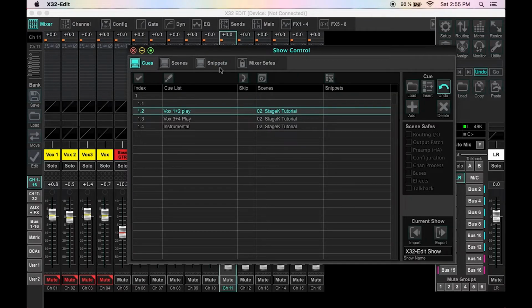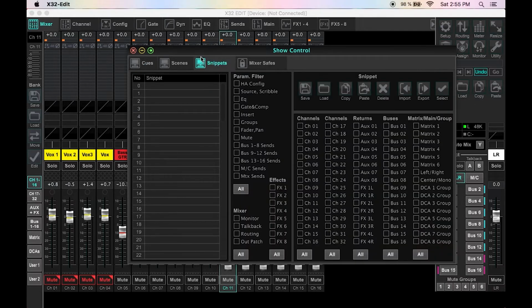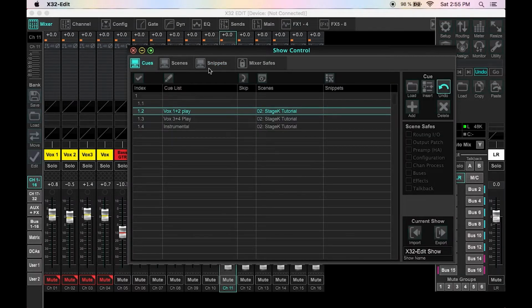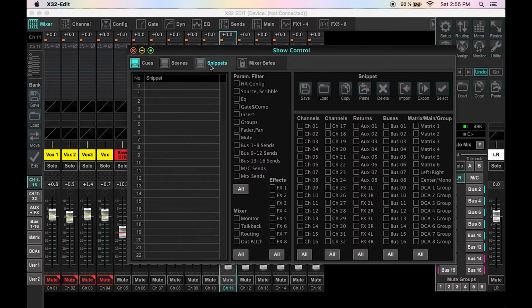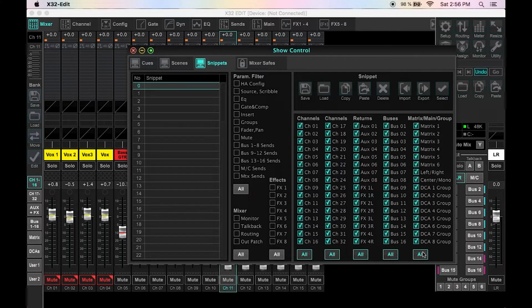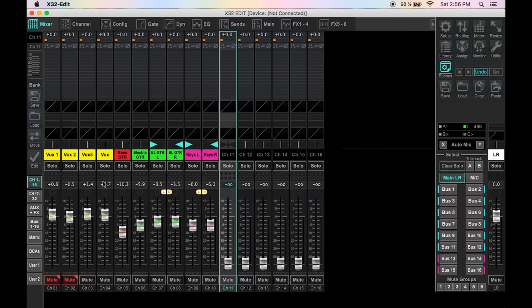Oh, yes, I forgot about that, because we got the cues. And then in the cues comes the snippets. That's how it works. Now I remember how this works. So snippets is the channels. Cues are the different cues, and then those correspond to snippets. So let's select all the channels, all the effects, all the buses, all the DCA groups and matrix buses, param filter, everything. Good.